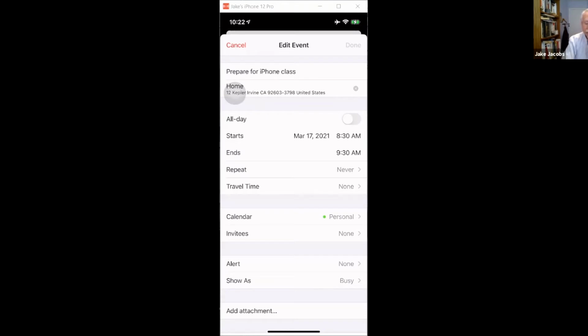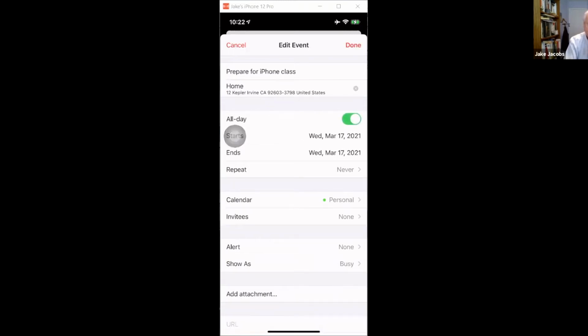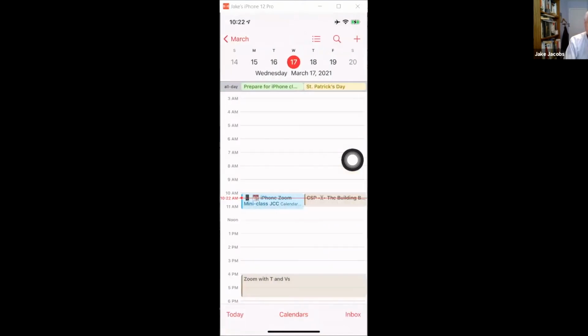Now you can have an event that lasts all day. Maybe you just want an event to last all day, and rather than give it a start and stop time, you can just put in an all day. So click on the all day switch here, and you notice that now it's not showing you the start and stop time. Now you can have all day starting on one day and ending on another day. But if I go back to the calendar now, it moved from where it was timed up to the top. You see where it says prepare iPhone class. So it moved it up there because it's an all day event.